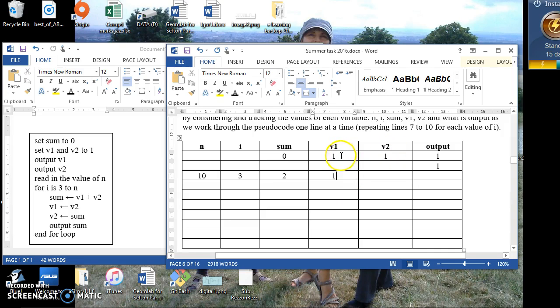Now if a variable doesn't change value, we don't have to write it again. We could just leave that particular column blank. That indicates that it has the value that it had before. So we could have left this blank, but I'm filling it in just to indicate that we have copied the value 1 from V2 into V1.